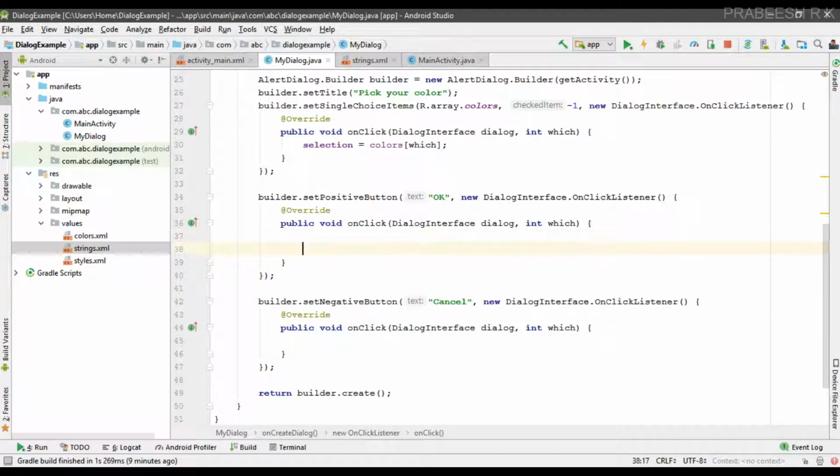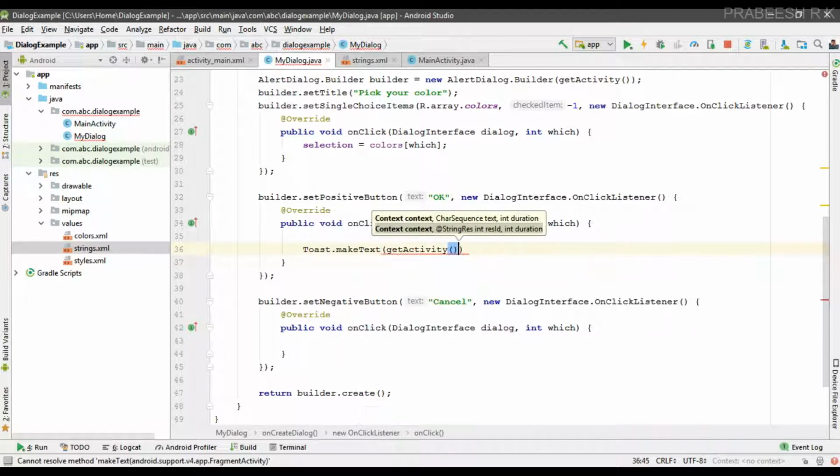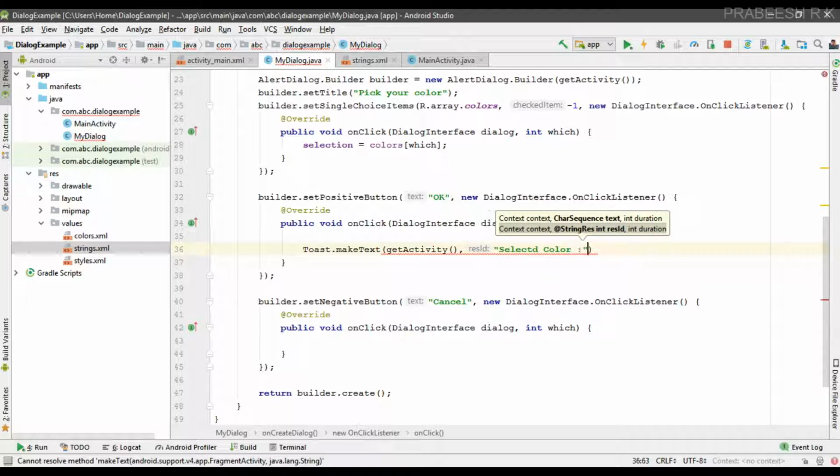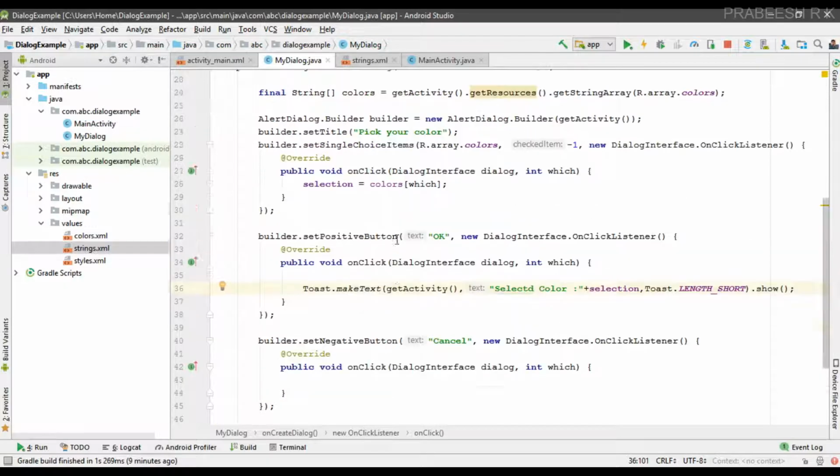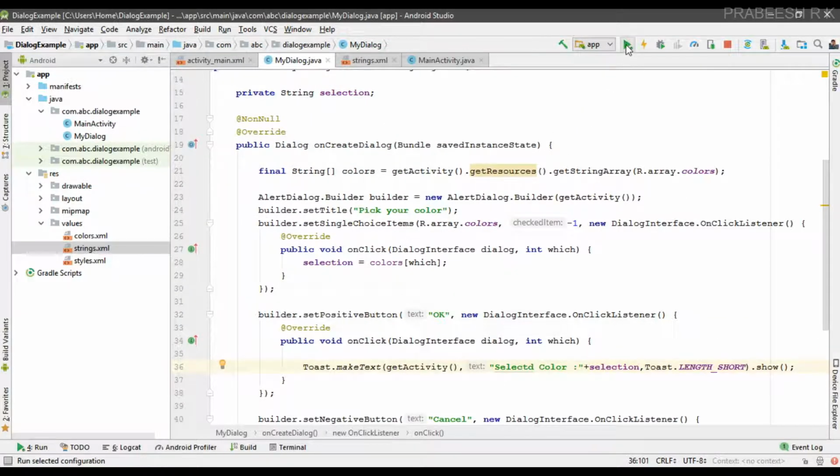So when the user clicks the positive button, we can display the user selection using a toast. Selected color is selection. So now the project is ready. Now we can test it. So I run the project.